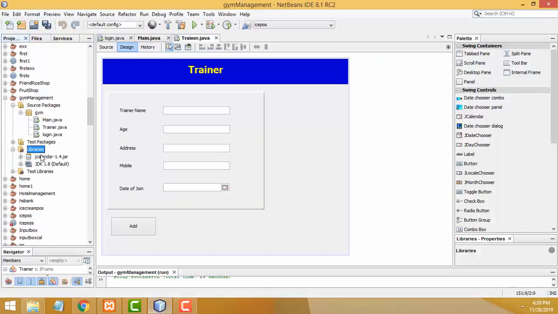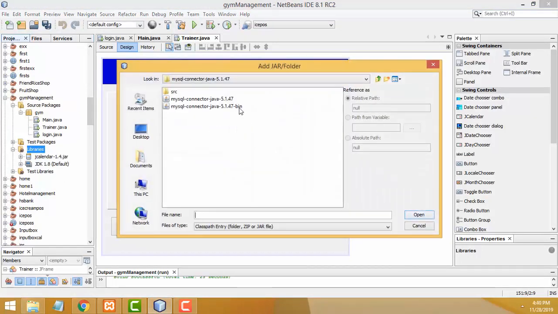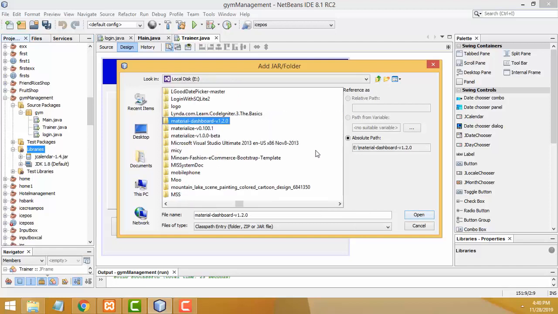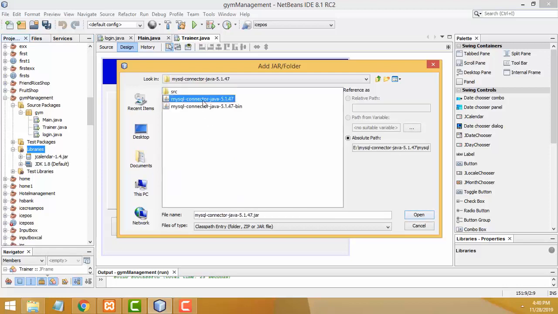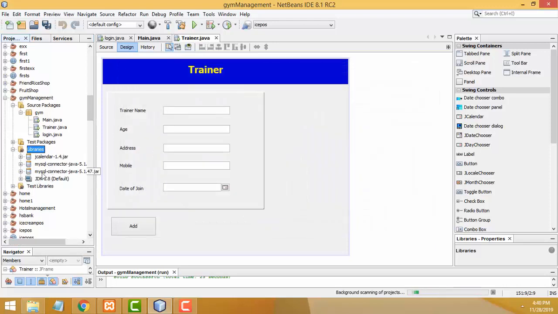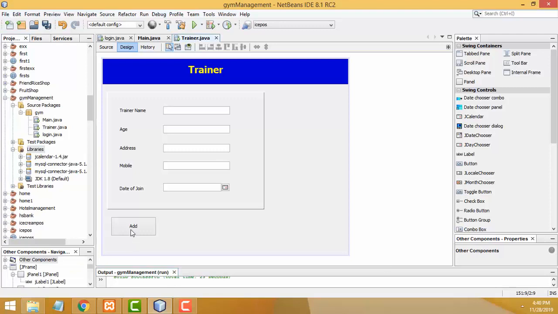What I'm going to do is select the library, right click, and choose add jar folder. Here you have to browse to the folder. I have it in the E directory, MySQL jar. These two files: hold the control key down, select both, and open. It successfully added the library. Perfect.